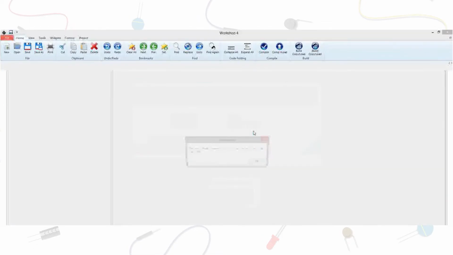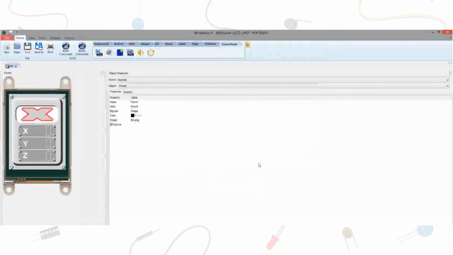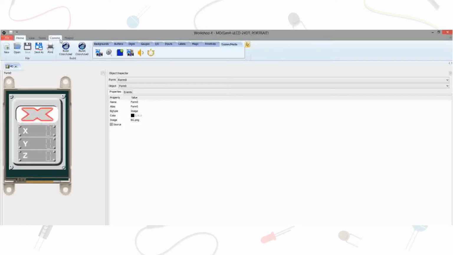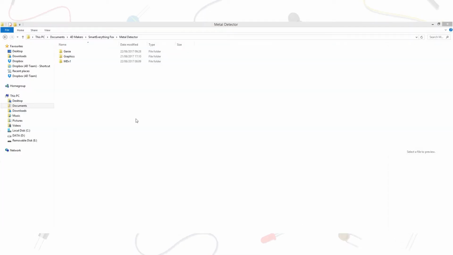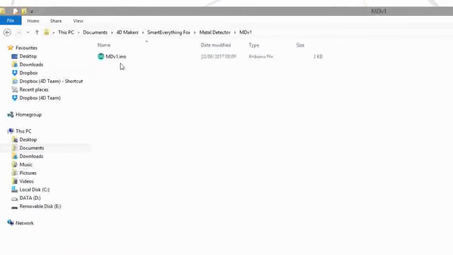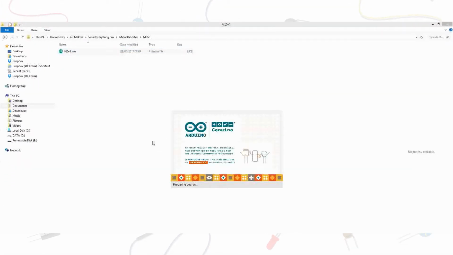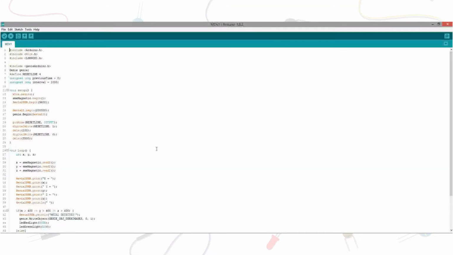First, load the ViSi-Genie project to your Gen4 display. Open the file md.4dgenie and load the code to the display. Then load the graphics onto the micro SD card. Next, open the mdv1.ino in your Arduino IDE and load it to the SmartEverything development board.